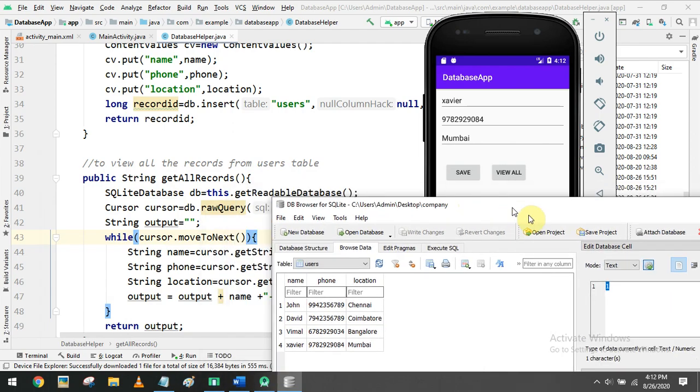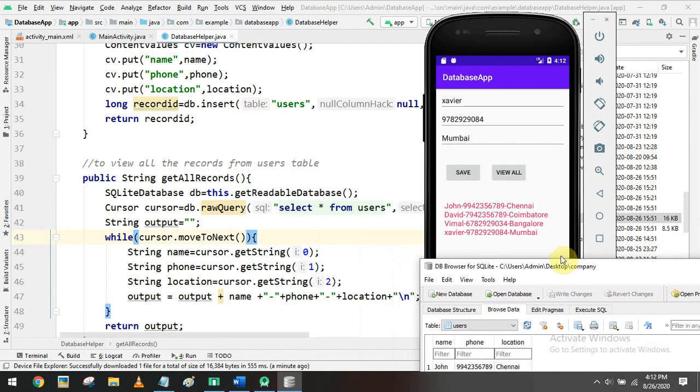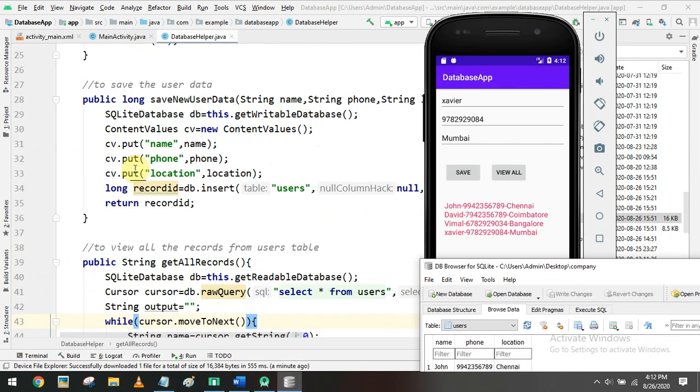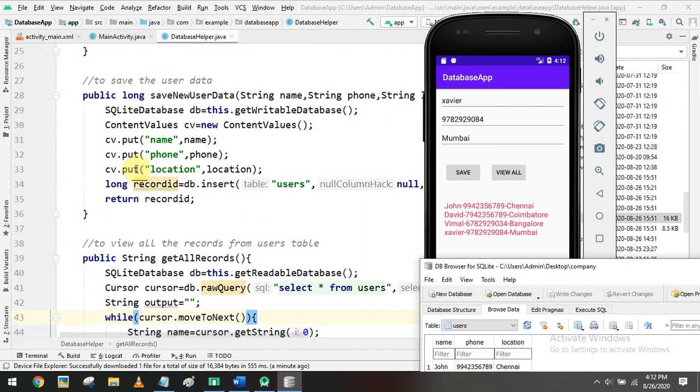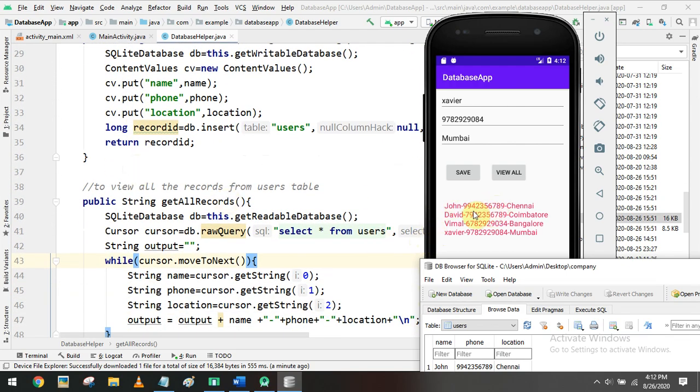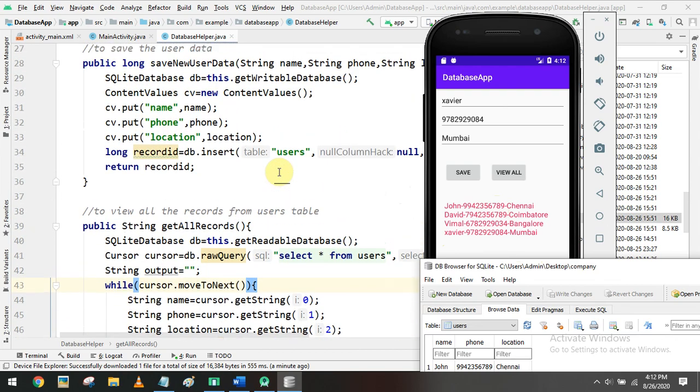Okay, so that's all about how to store data in a SQLite database, as well as how to read the data and display it in the text view format. Thank you.